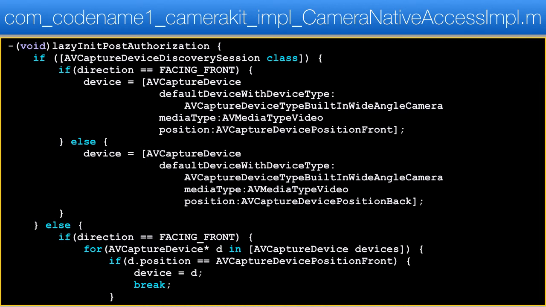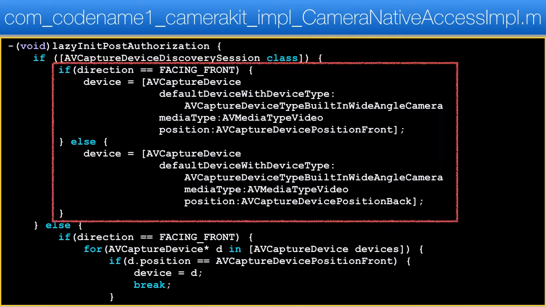Let's move on to the lazy init post-authorization method. This is a complex method, so I'll divide it into two parts for simplicity. The first part of the method deals with detection of the device, meaning picking the right camera. This checks if a specific class exists. iOS 10 deprecated an API and introduced a new one. If the new API doesn't exist, we'll fall back to the old API. If we reach this block, we are in iOS 10 or newer.